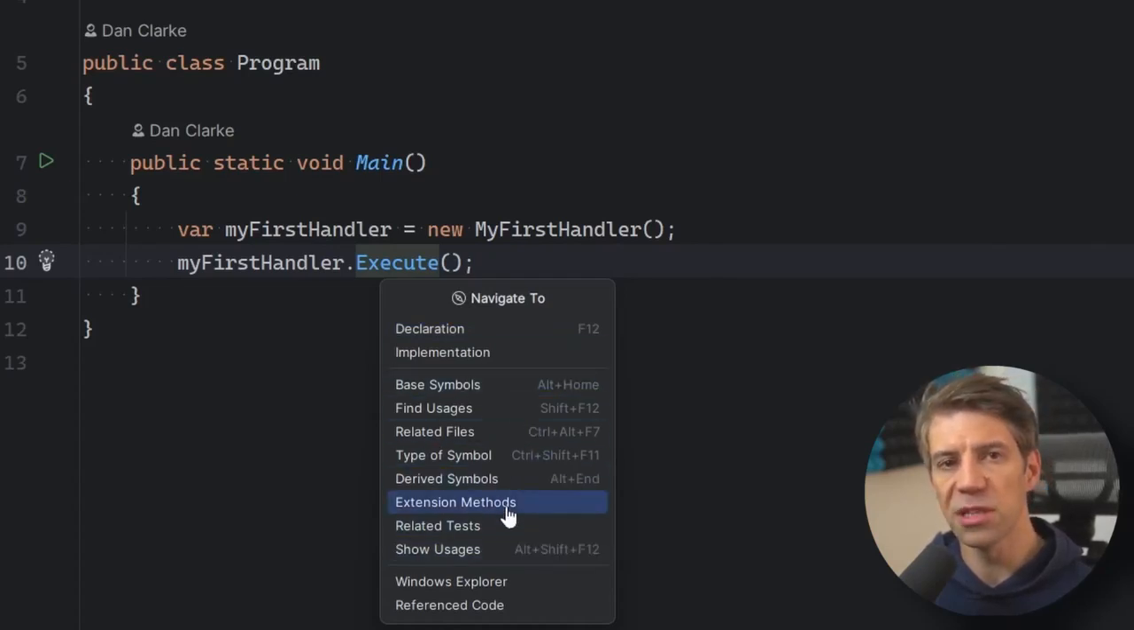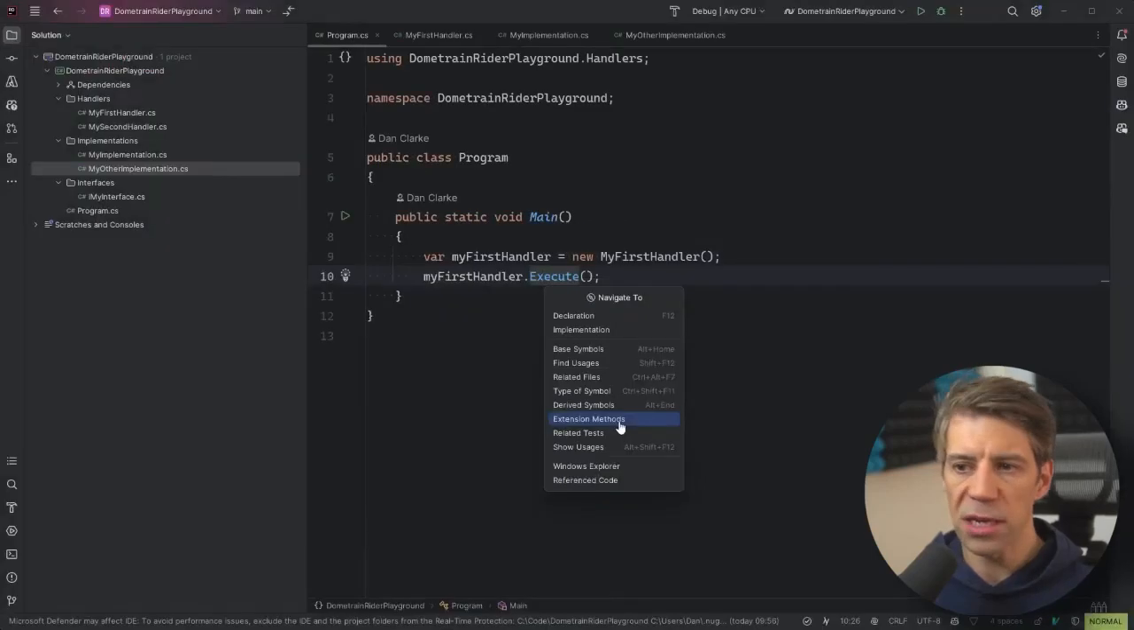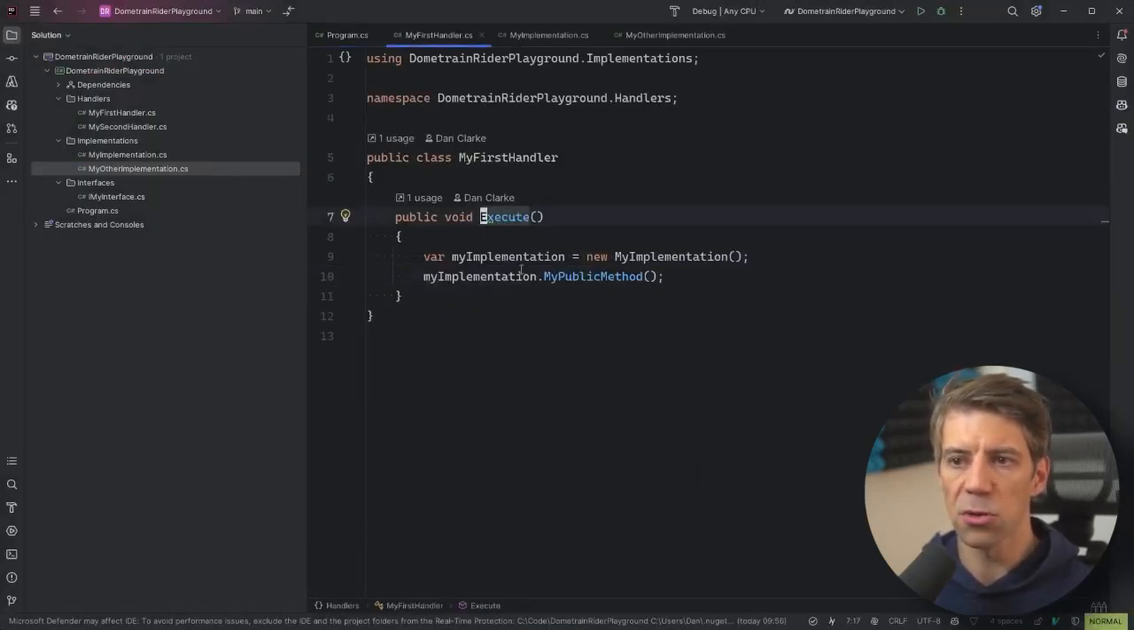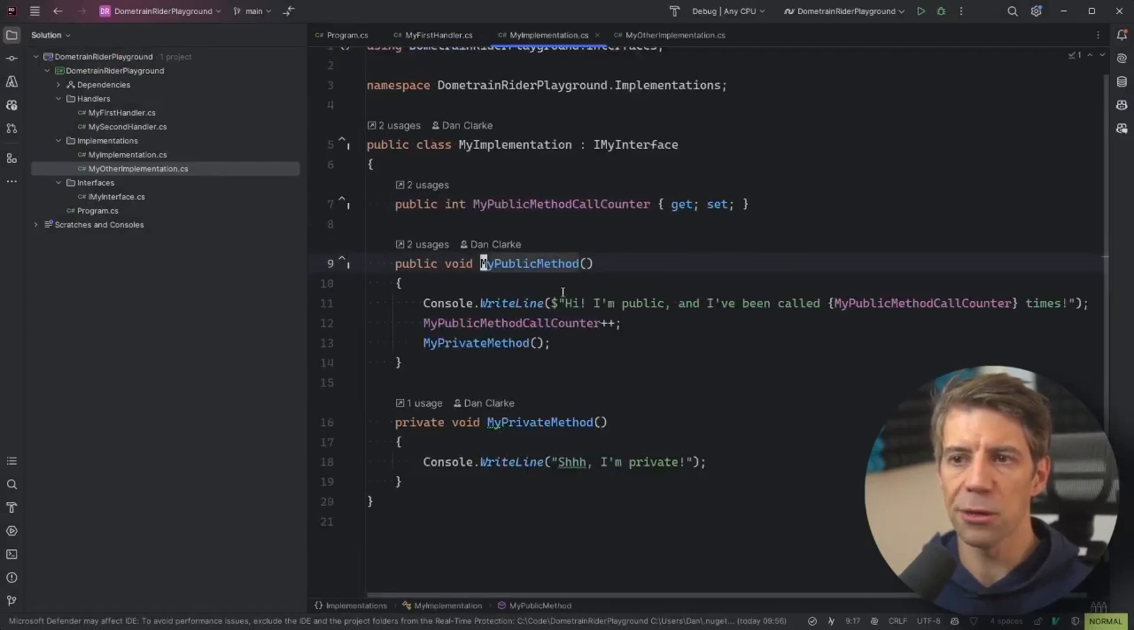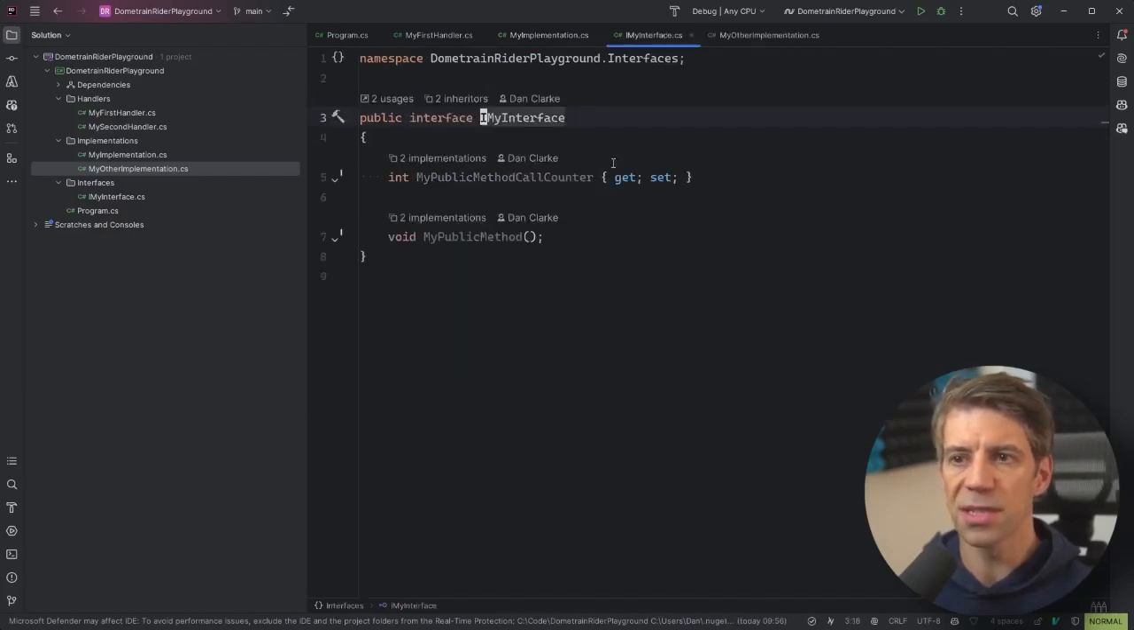So for discoverability, this is a really good hotkey. And as we can see, we can use F12 to go to the declaration. So let's do that, and that's gone to the declaration. I can do the same here and go to this declaration, and the same here to go to that declaration. And if I go to the interface, F12 again, I can step through.